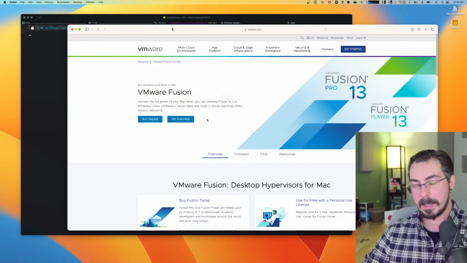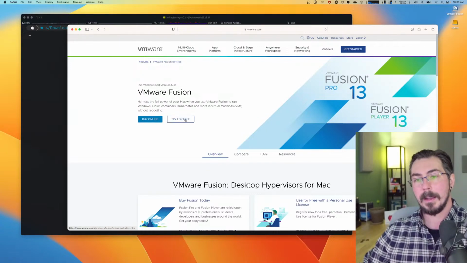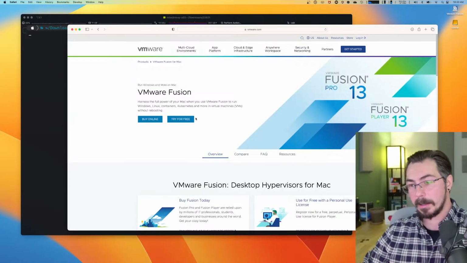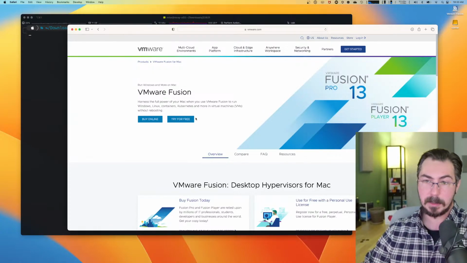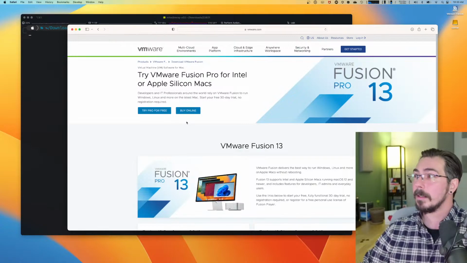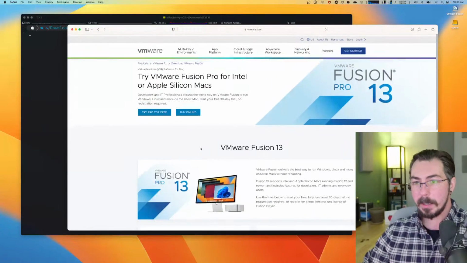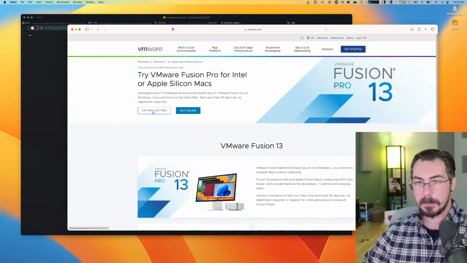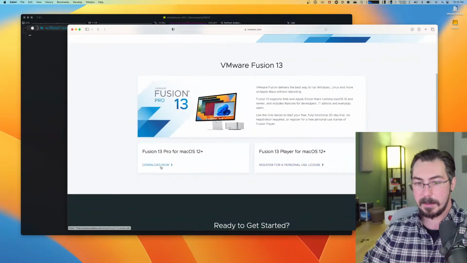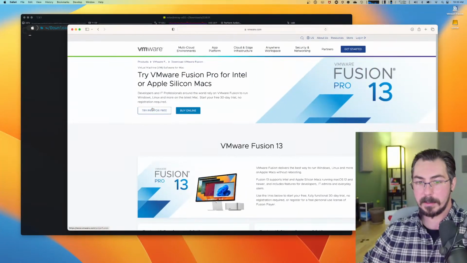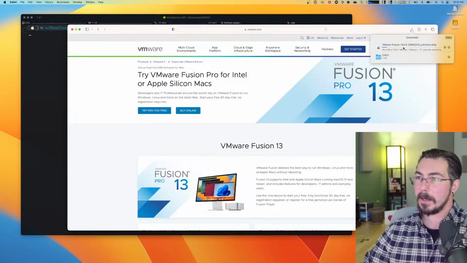It's literally the exact same binary bits that we get. And it's the same binary on Apple Silicon and on Intel. So you can just download the one and away you go. So we go to try for free. And this button right here is the same as this link down here. And what it's going to do is just automatically start downloading. So away it goes there.